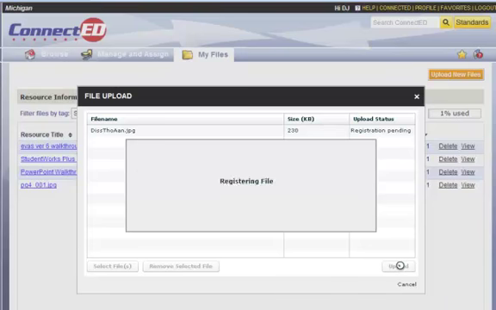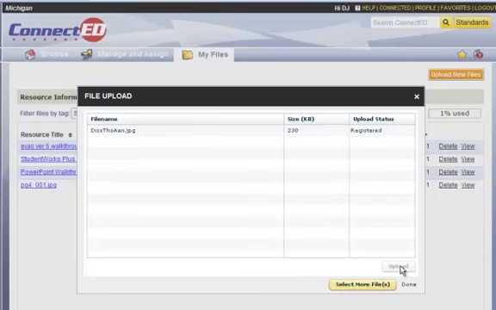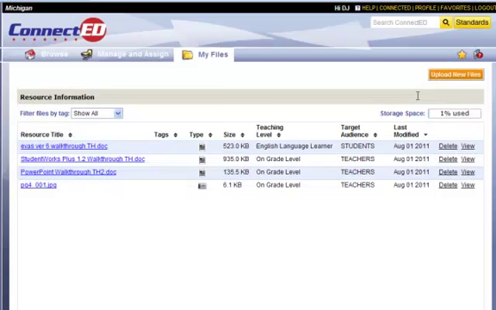You do only have a certain amount of space on here, and I don't remember what the requirements are, but you'll continually have on here a record of how much space that you've used. So that one's done. And I'm going to get out of there. In a little bit, that image will be available for me as it's registered now.